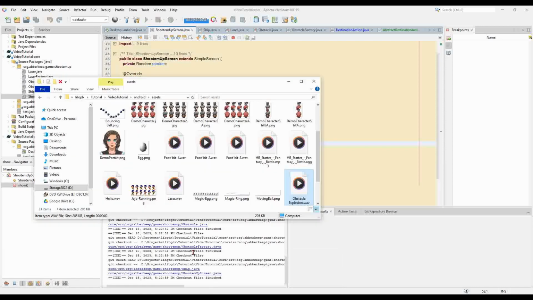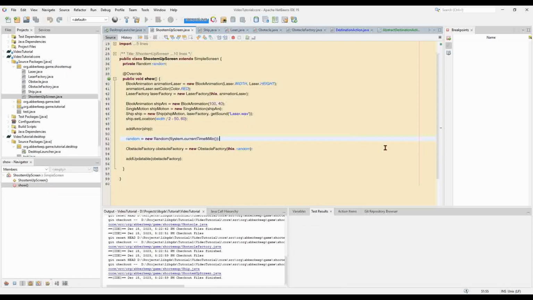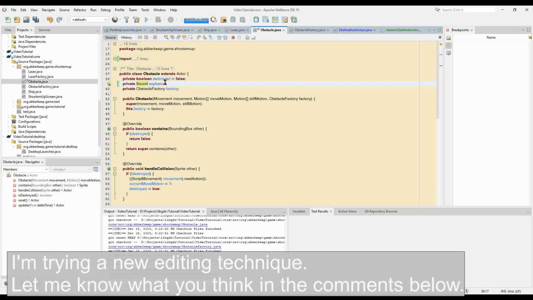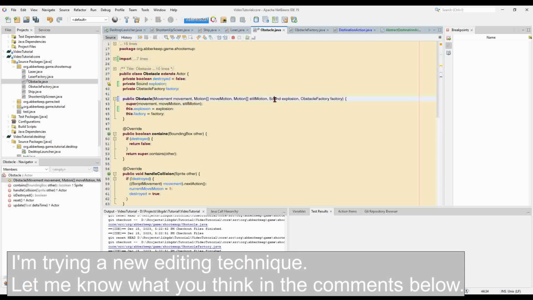Alright, first thing I want to hit upon is the adding of an obstacle explosion. So let's do that real quick. We'll add our sound for the explosion. We'll add that to our constructor and set that value.